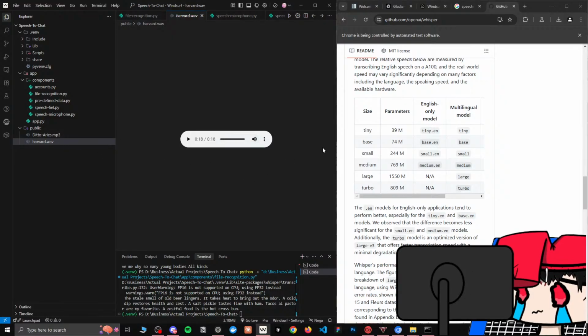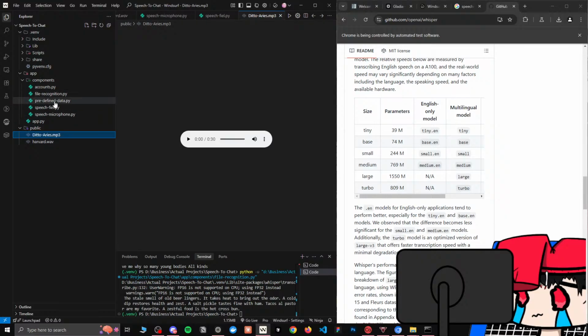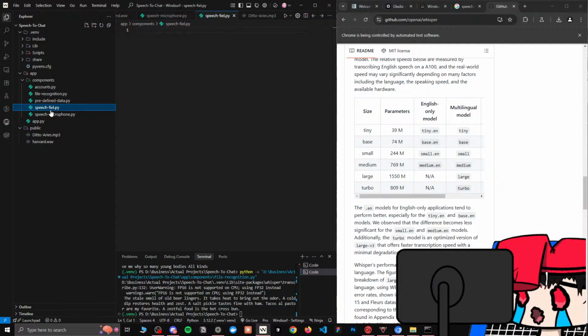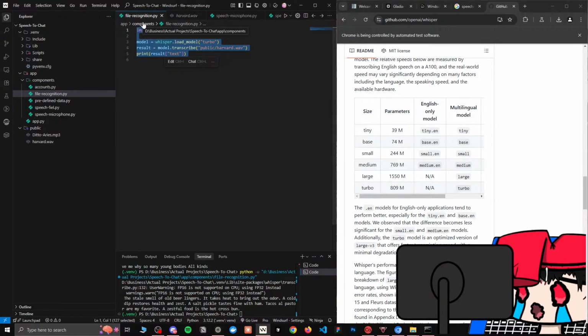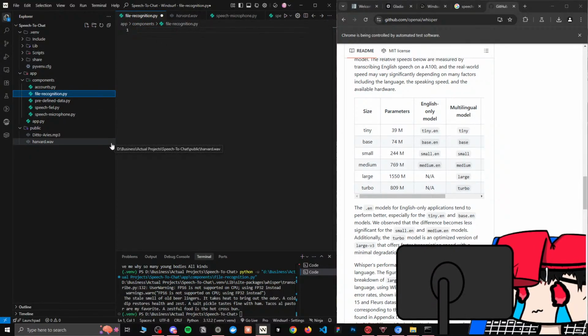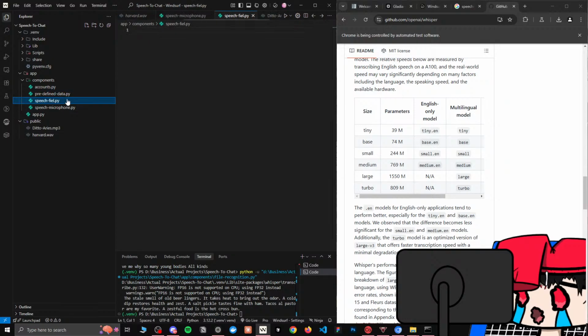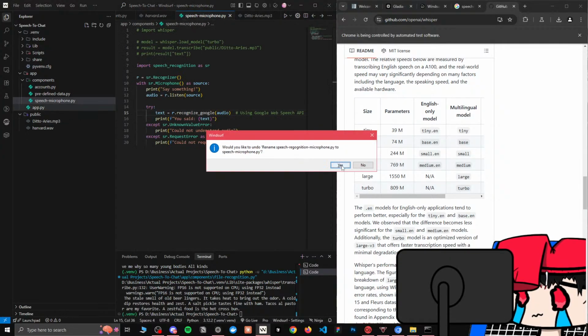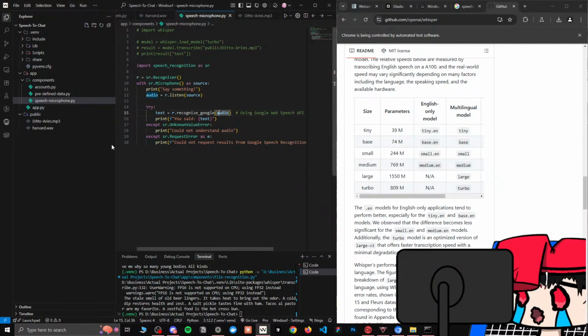Okay, with that done, maybe I'll try the tiny model now. And if it works for normal audio files, then that's good. Okay, speech file. Wait, what, file recognition? Wait, I was working in a wrong file all this time. I will delete this. Thank you very much. I will paste. Oh no, I can't browse.